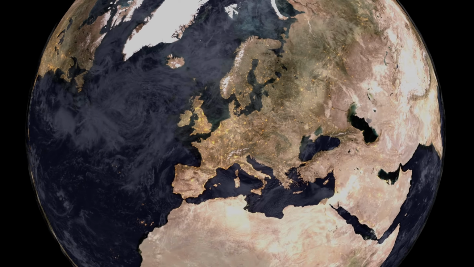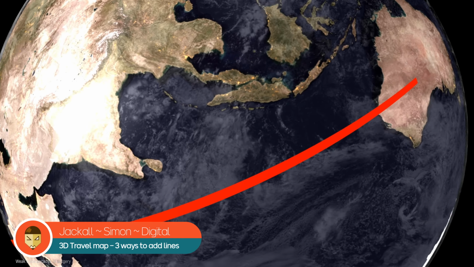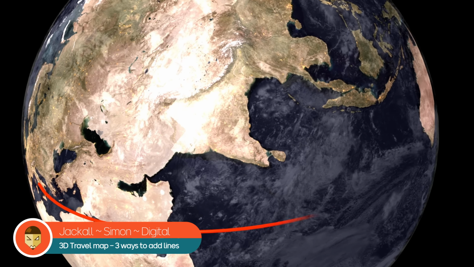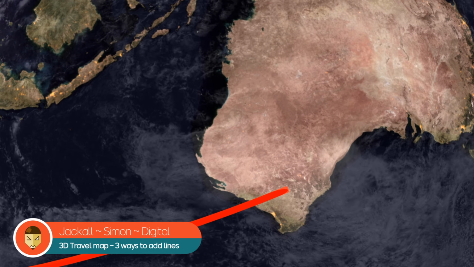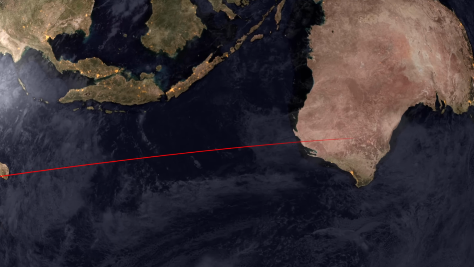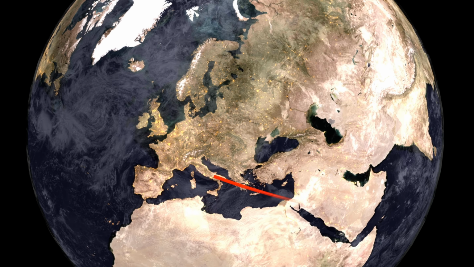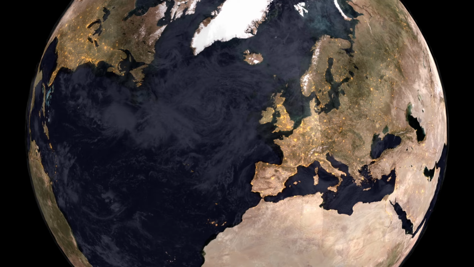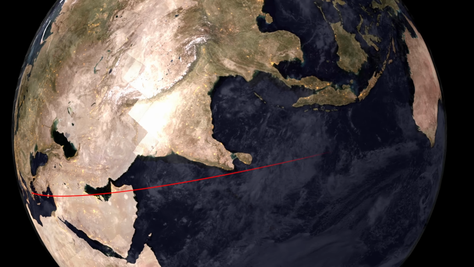Hey Jackal, the goal for today is to make a 3D travel map simply because I didn't find anyone that made it yet, and I think there is a good reason for that. See, DaVinci Resolve is limited when it comes to simple 3D compositions. At least I consider a globe and a line going from point A to point B to be a simple composition. So I'll show you how it can be done.